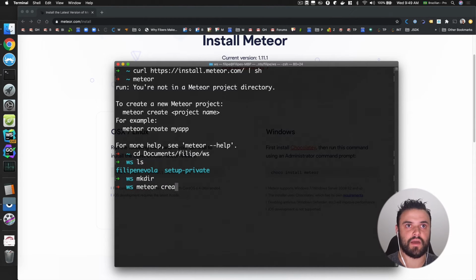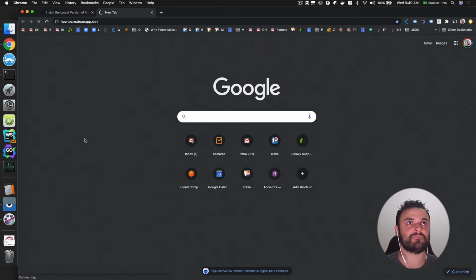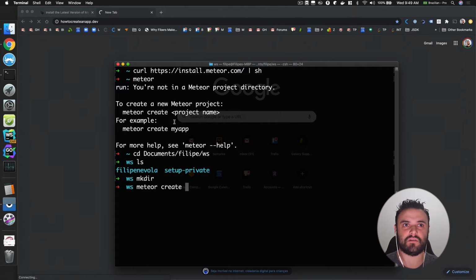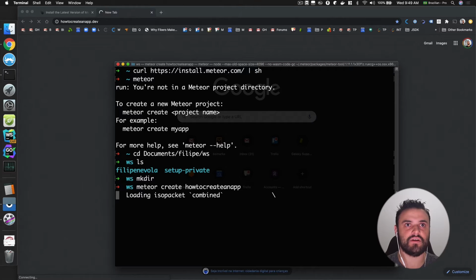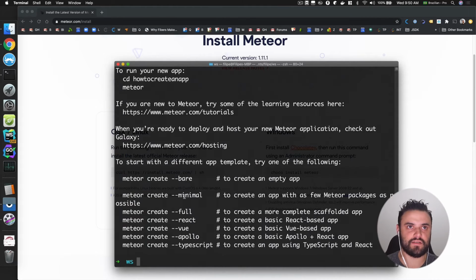Then meteor create, and the domain that we are going to use is howtocreateanapp.dev, right? Then I'm going to call this repo how-to-create-an-app. It's a little bit long name, but I think it's okay. And if you do like this and you just hit enter here, then Meteor is going to load the versions that are necessary and everything, like selecting the packages, because Meteor is doing all the work for you. You don't need to do anything to use Meteor in the first place. Then just wait a few seconds, it's installing NPM dependencies for you. And that's it, it's ready.